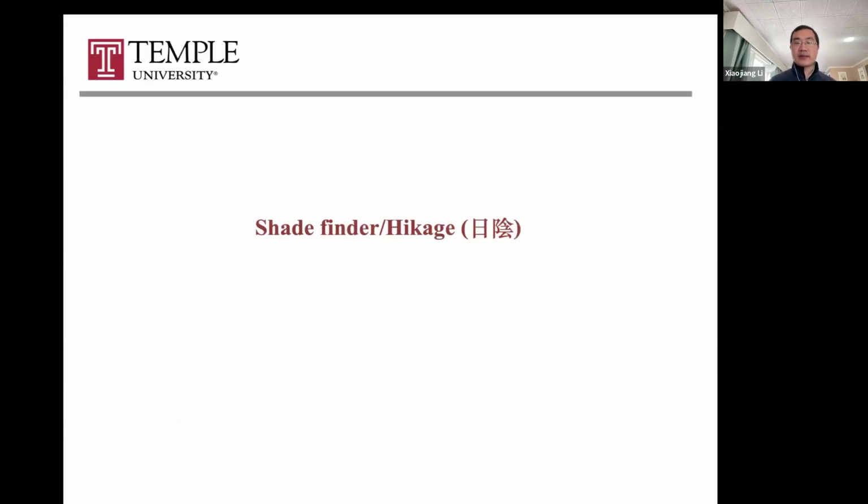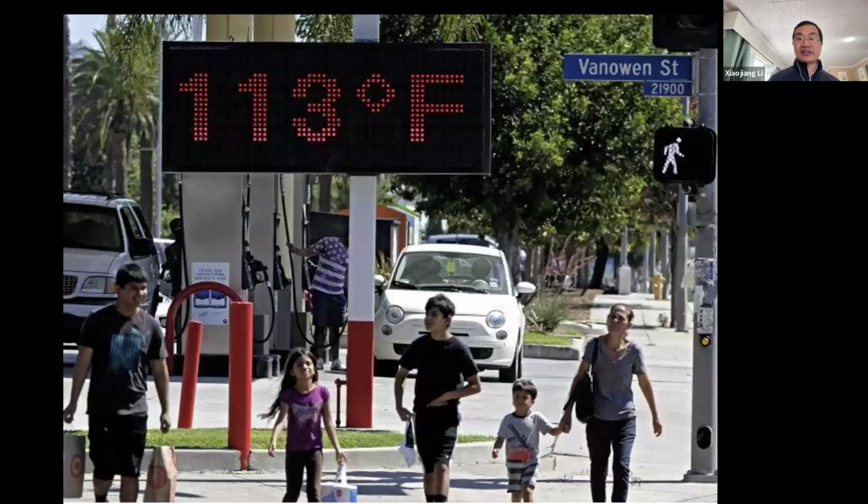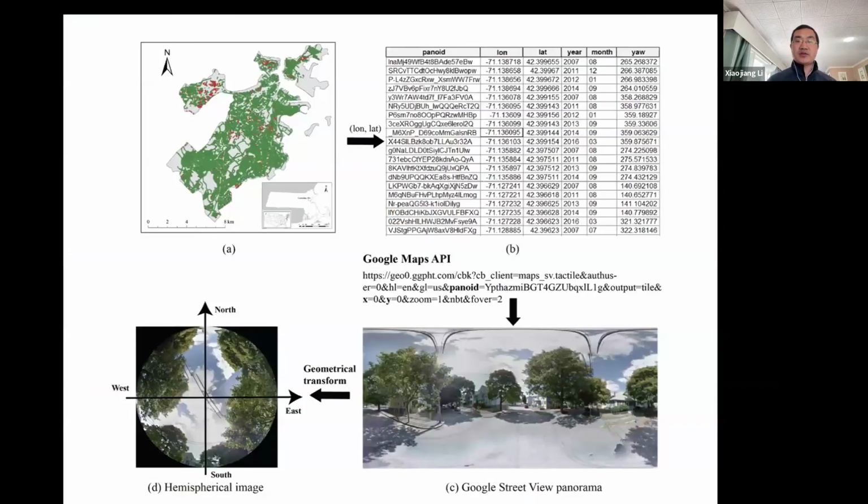The second project I want to talk about is Shade Finder. It's a collaboration with my former colleague at MIT, who is currently a professor at the University of Tokyo. It can also be called Higage, the Japanese name. We all know that our cities are becoming hotter and hotter. It has become a really prominent public health hazard. There are reports showing that extreme heat actually kills more people than all other environmental hazards combined. So in this project, we are using Google Street View panorama images to generate and map the shade.